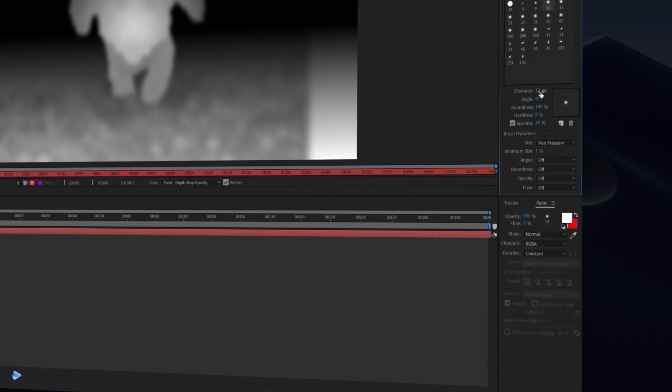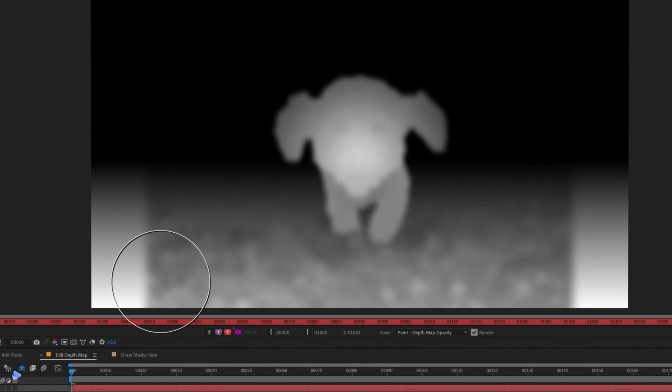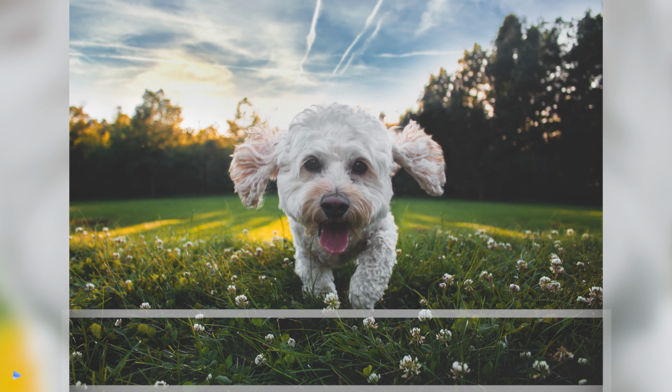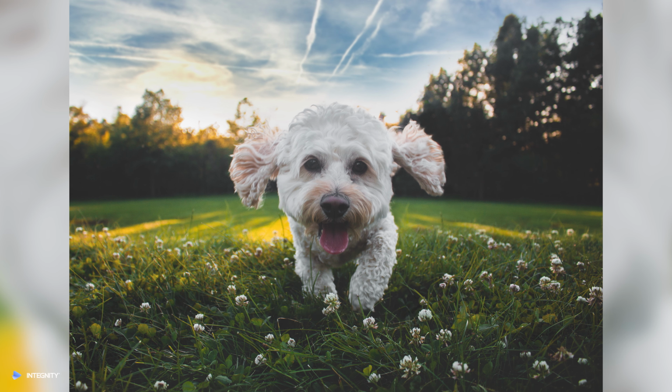Next, we'll just adjust the diameter here to something a little bit larger. Right, so the first step to this is just applying a lot of white to the bottom area of the screen here, where a lot of these daisies are. That's because, of course, those are the closest to the camera even before the dog. So if you check out the original image, you can see this rather quite clearly.